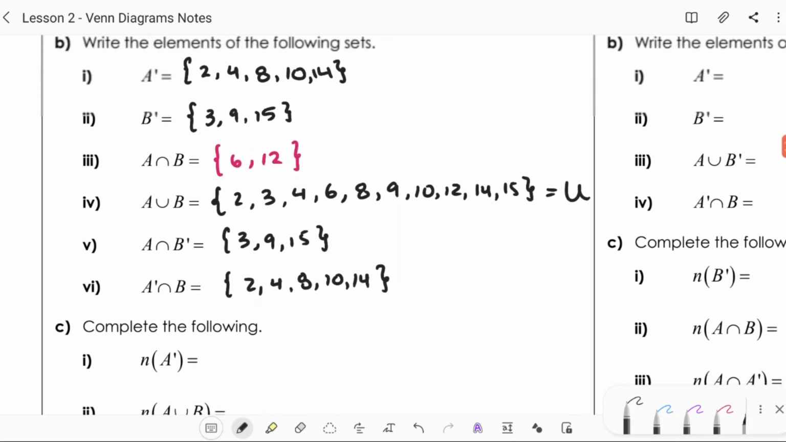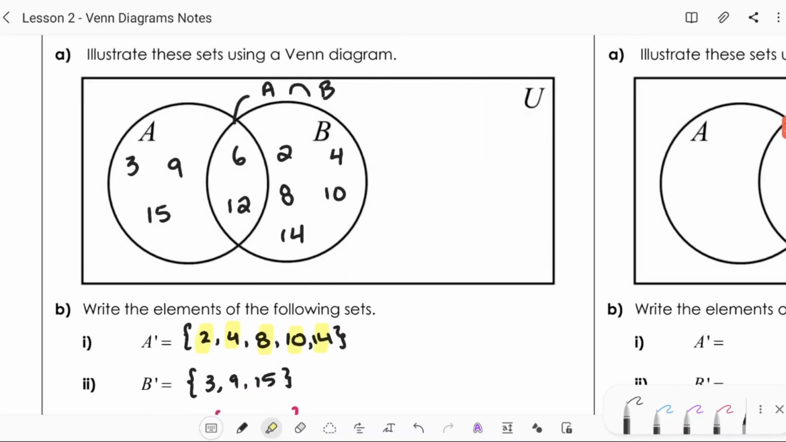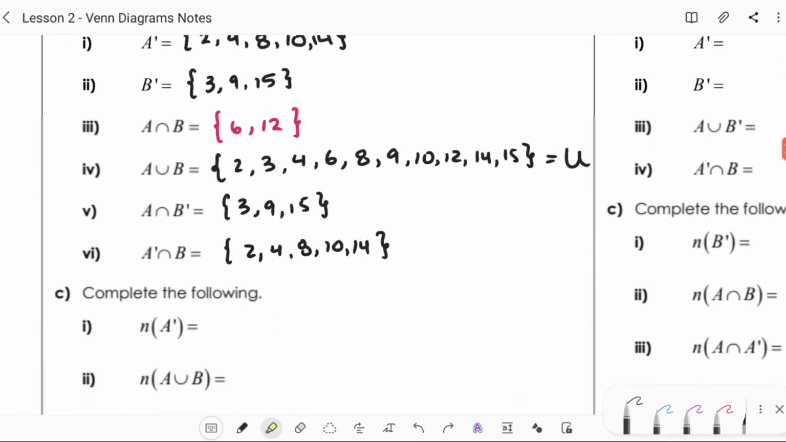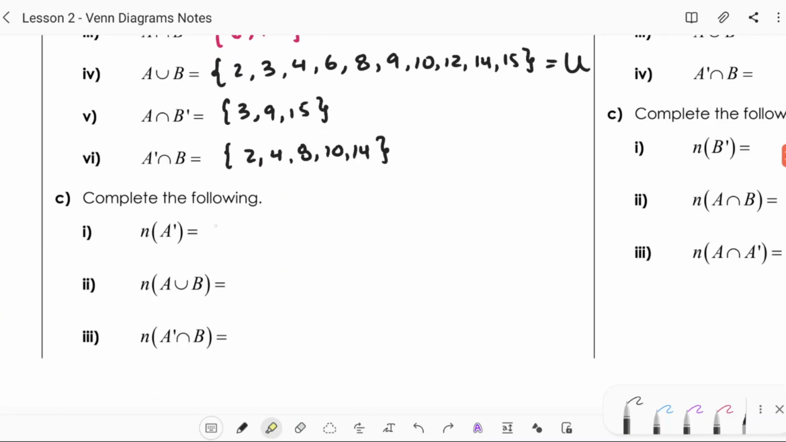So n of A prime, well, we had A prime up here. I had 1, 2, 3, 4, 5 elements in that set. Or I can look up here, know that this area was A prime, the complement of A, and there was 1, 2, 3, 4, 5. So I have 5 elements. That tells me that n of A prime, A complement, is 5.